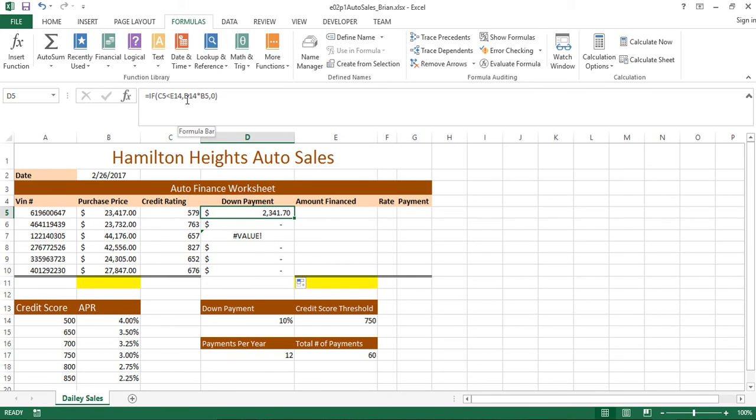Here, I'm checking if C5 is less than E14, but take a look at E14. E14 is right here. When I click the next cell, look what it did. It moved this to the next box, and then the next, and the next, and so forth. So it kept copying that reference.